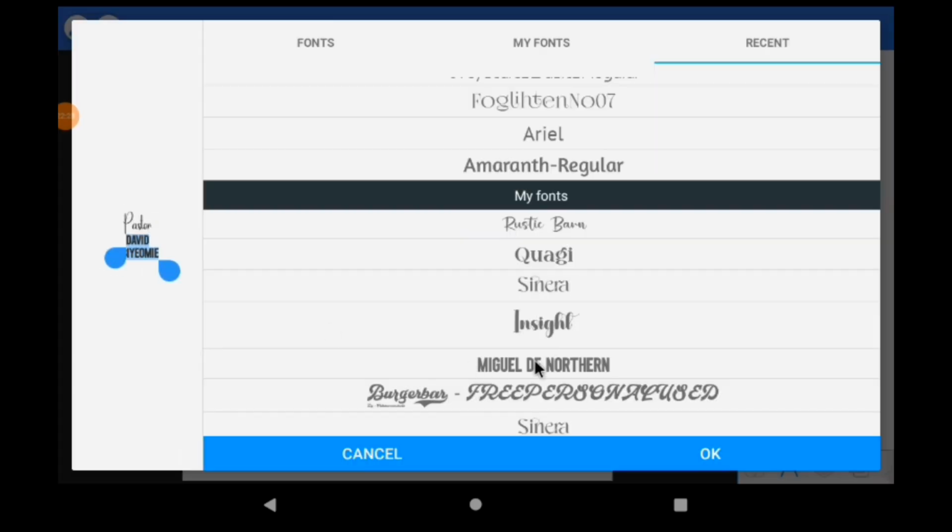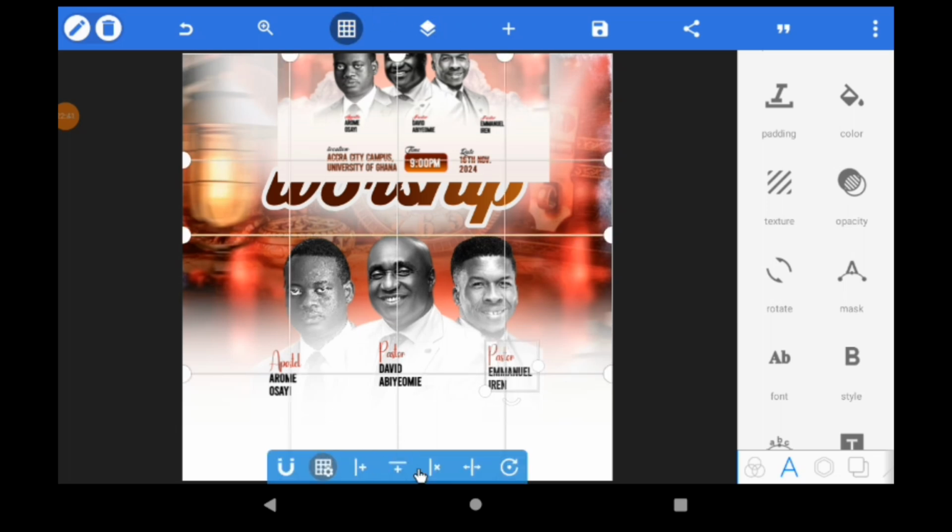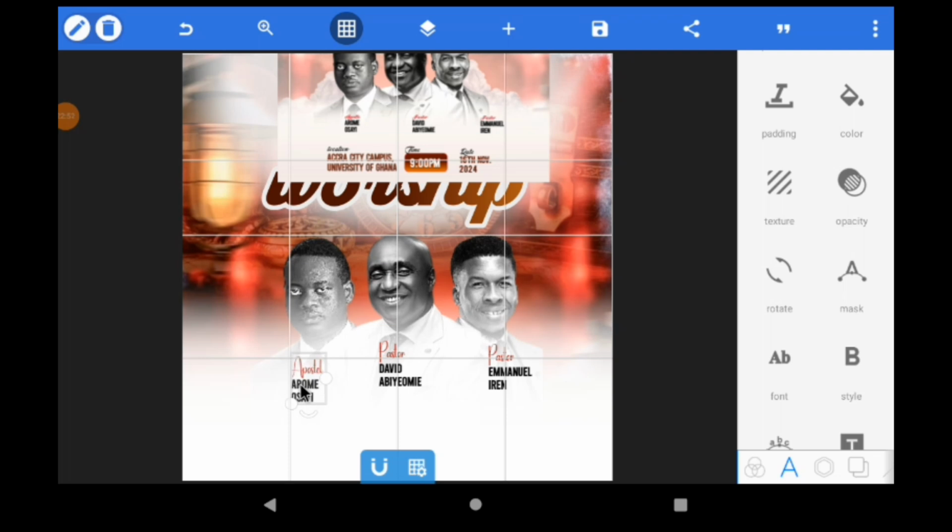Alright, so the next thing is to make sure all of these are in line, okay? So to better do that, make sure your grid line is activated. Then you make sure you position them and they are in line. Alright. So I think this is fine for me. So I'll position it right here, like this, and like this. Alright, so the next thing is to bring all these things onto the working area, alright?